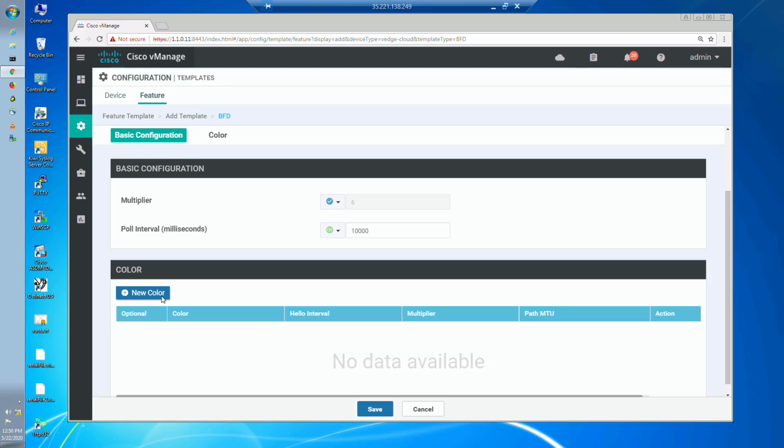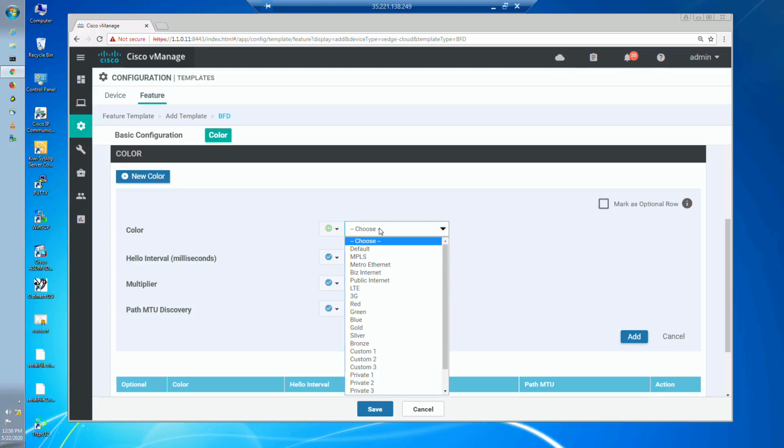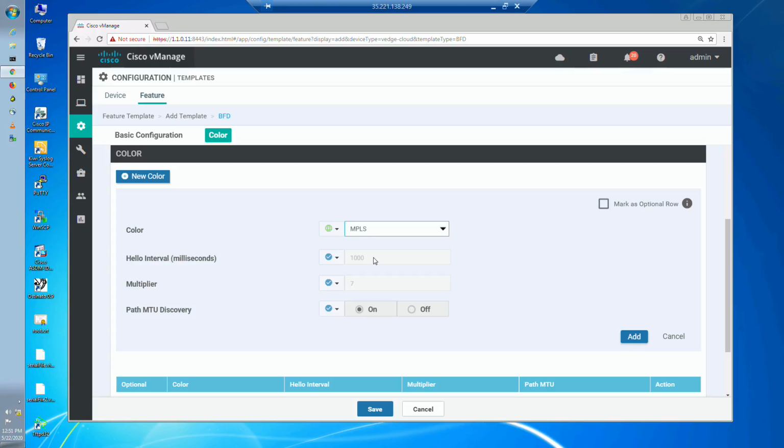So let's say we're going to put in a new color, and let's do this for MPLS. There you go, I have MPLS. And let's say the hello interval is going to be, I don't know, maybe 500 milliseconds. And 500 milliseconds is what, 0.5 seconds, right? Every half a second. I think by default this is every 1 second, but we are changing it to 0.5 seconds.